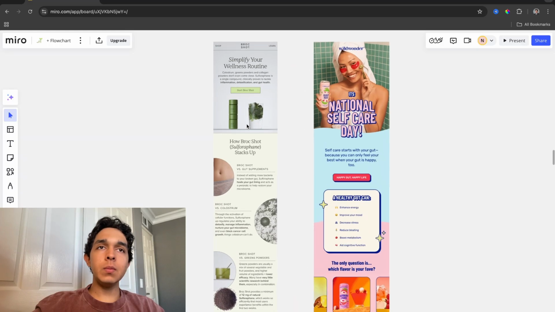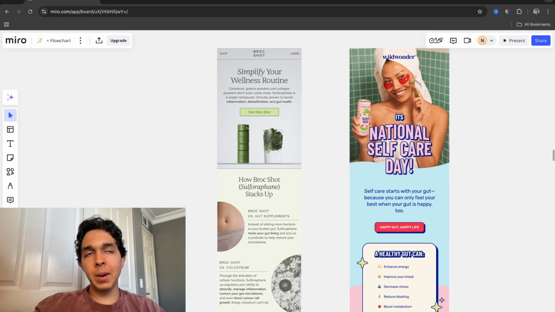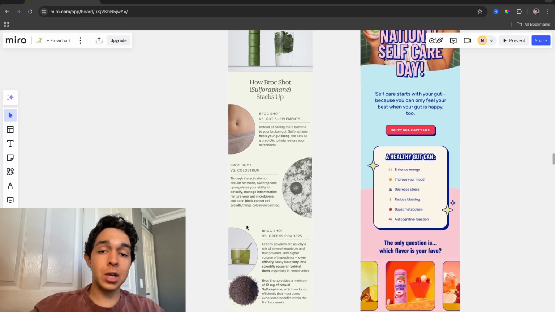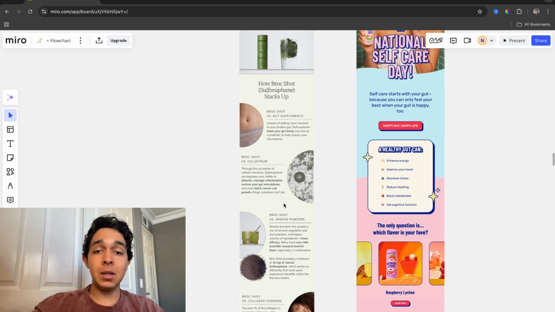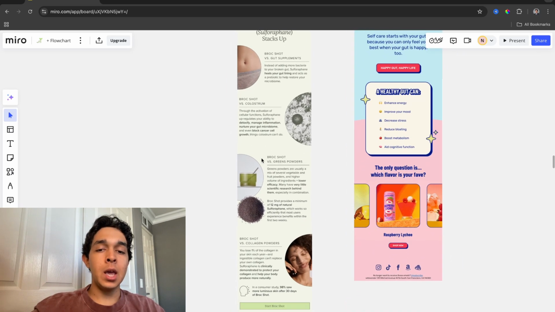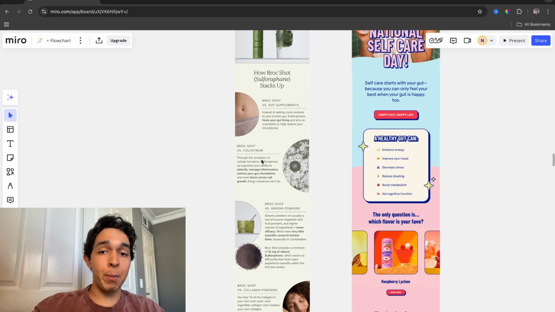Now, as we can see here, when I talk about engaging and fun emails, Brockshot and Wild Wonder do it best. So here on the left from Brockshot, we have an educational email, as we can tell, just telling us a little bit more about their greens powders. Now, it's giving us educational content and how it stacks up versus other types of supplements. So this can be a really good email if you do it properly, just like how Brockshot did.